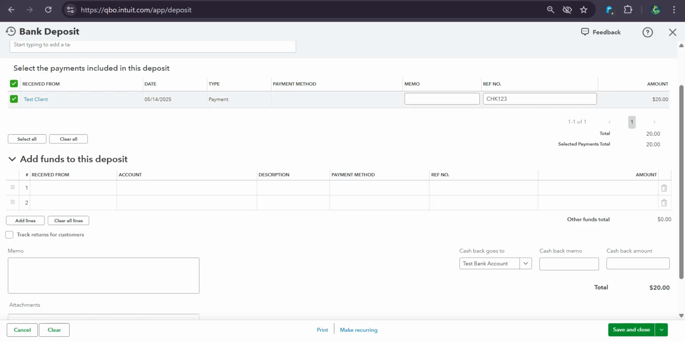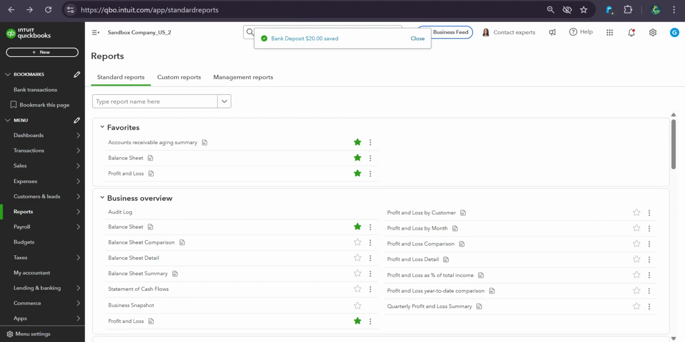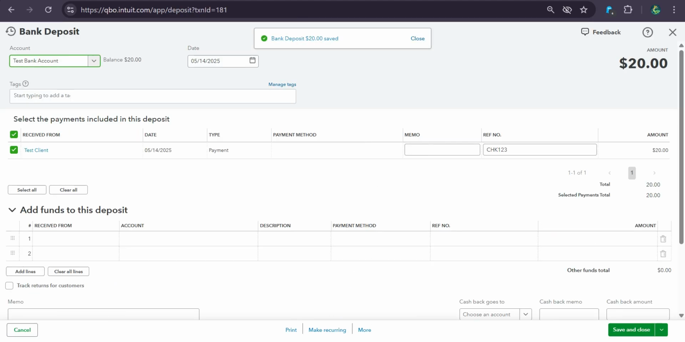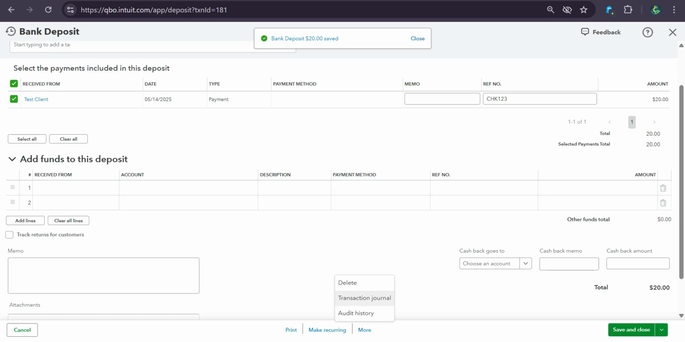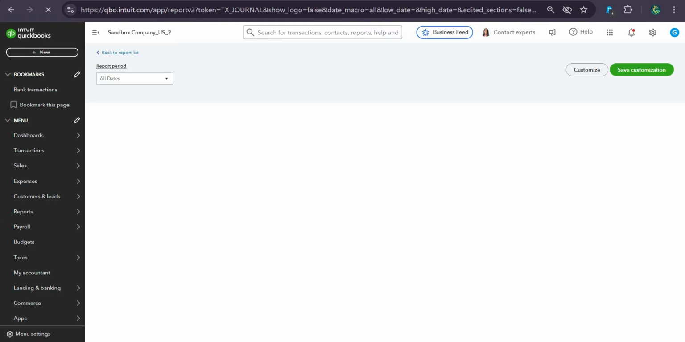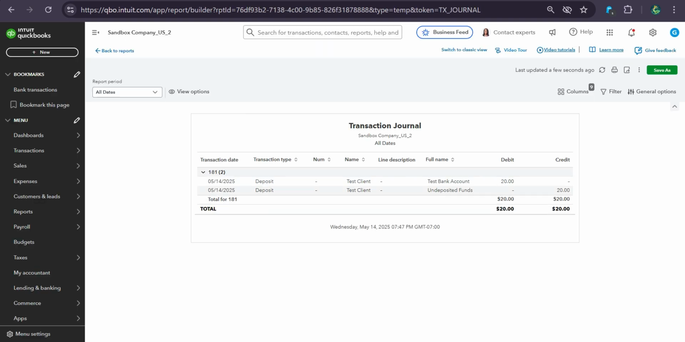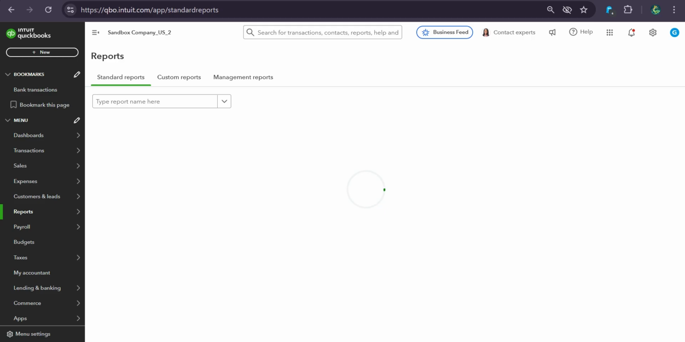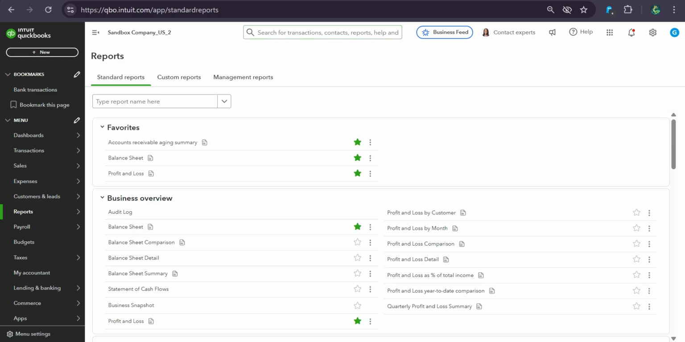What happens is this will create a journal entry, so this is a match, right? So I'm going to go ahead and save and close, and let's see if we can reopen that. Yeah, so I reopened it, and I'm going to go to the transaction journal just to confirm that we're hitting cash, and then we're removing it from the undeposited funds category. Yeah, test bank account, undeposited funds. So at this point, you've cleared out your undeposited funds, and you did not duplicate your transaction, right?